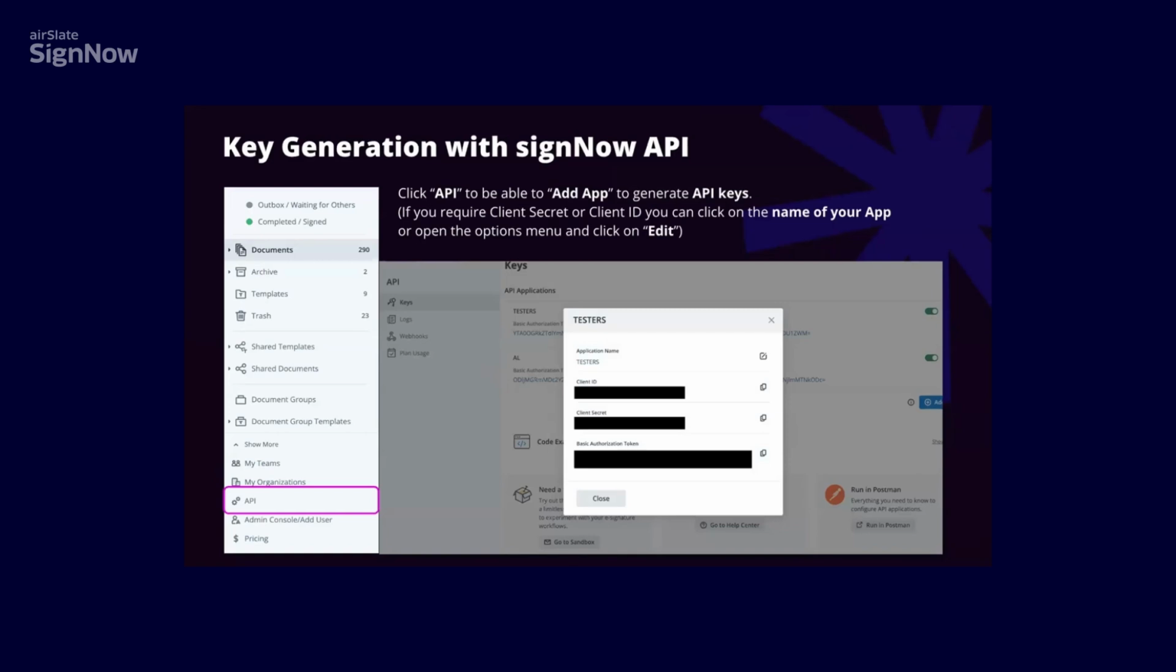In both these processes, it's the same in production and in eval. Once you log in, on the left hand side, you'll have the API option, which will take you to the screen that you see in the middle, and you'll be able to just click on add app, and that'll create a new key that'll give you the client ID, the secret, and the basic authorization token. Naming these keys is going to be important, especially if you're using various keys for different types of integrations that you've built.